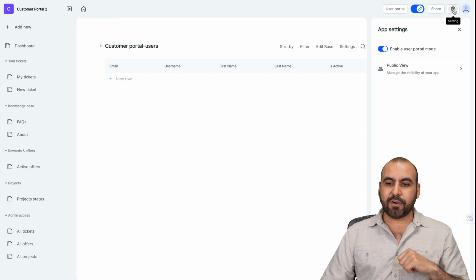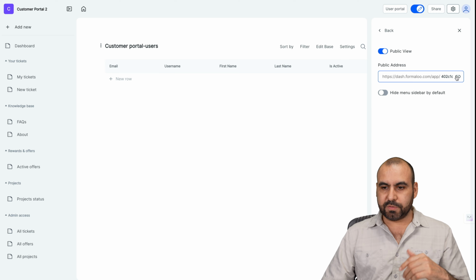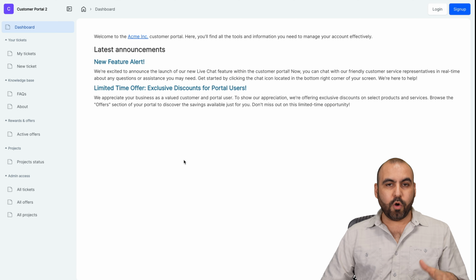And we also have this gear icon where we can set this to public view, enable user portal mode. For example, I'll set it to public view just for testing purposes. Let me go ahead and open this up and show you that someone has a client portal. Do remember that everything is set to public right now. There we go. Here's the client portal.